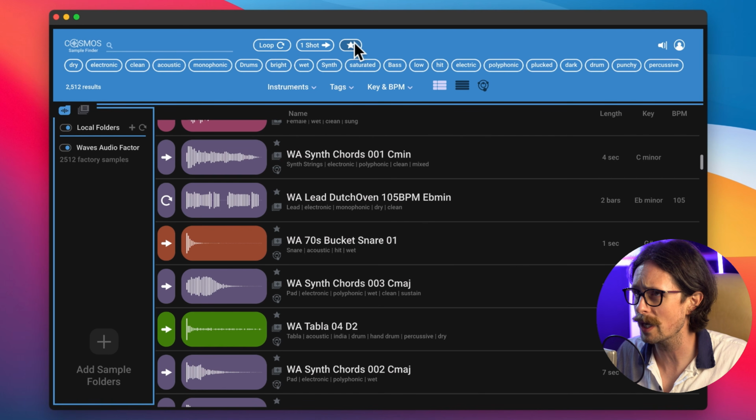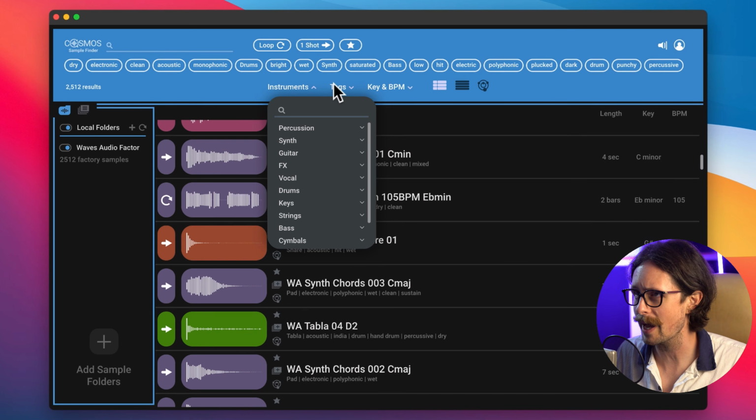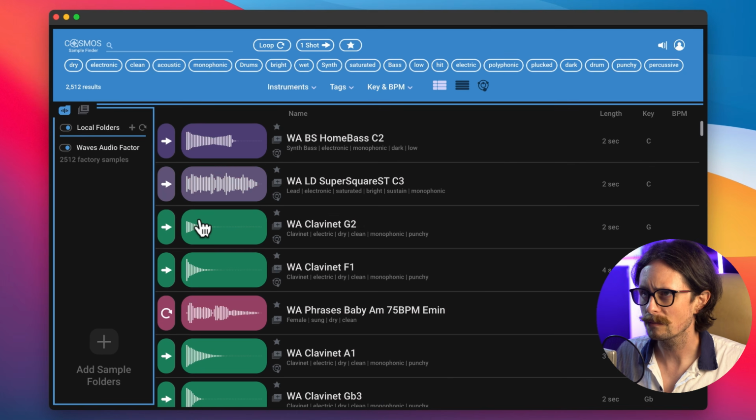We got a loop, one shot. We got a star. I'm imagining that's your favorites. Dry, electronic, clean, acoustic. Looks like you can pick different vibes, instruments, tags, keys, and BPM. This is pretty cool. Let's check out some of the built-in sounds. I just want to tap in.